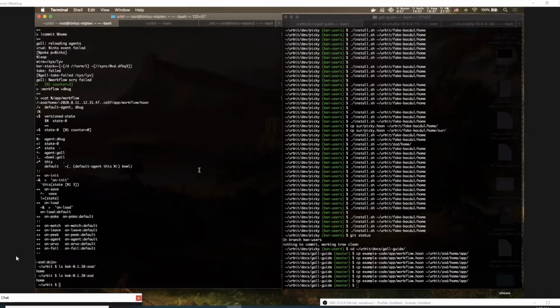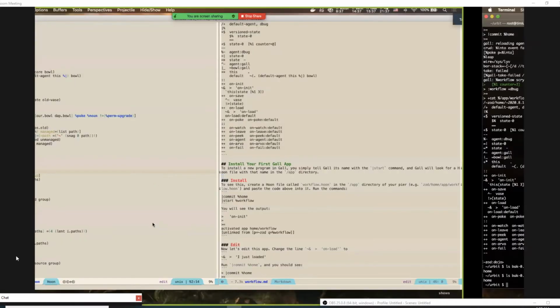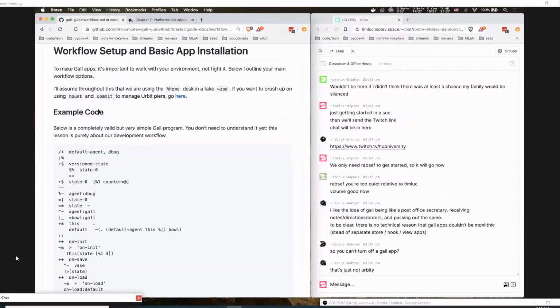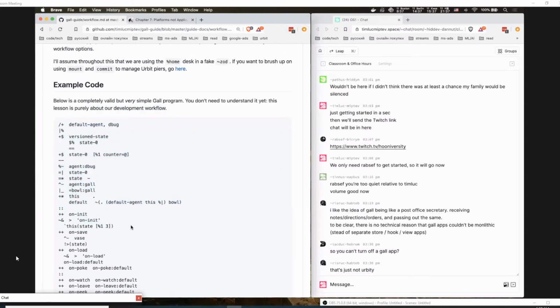So yes, often what I'll do for that is use what's called an L ship, and I'll show that in a second. Basically, I'll take, for example, timluc-miptev or another one I have, make a backup copy of it, and then run it with the L parameter so that I can get access to everything there.